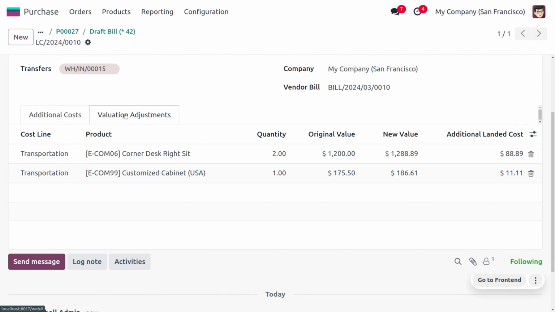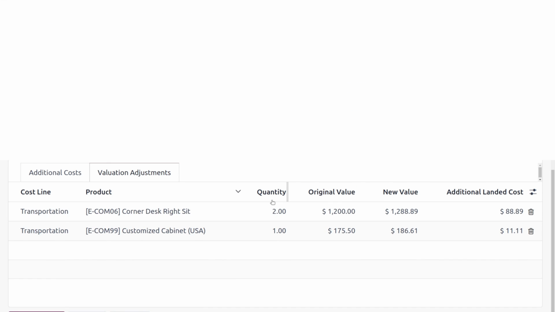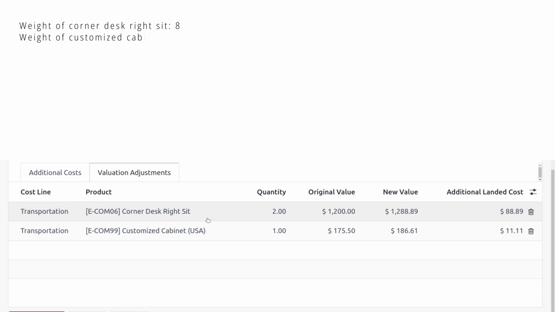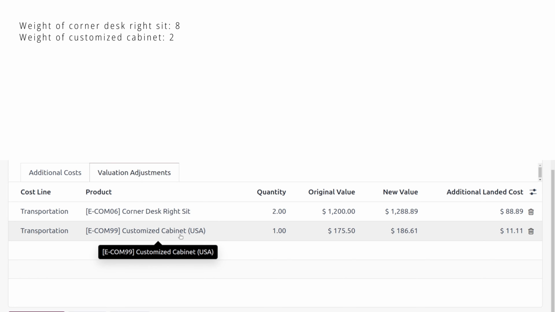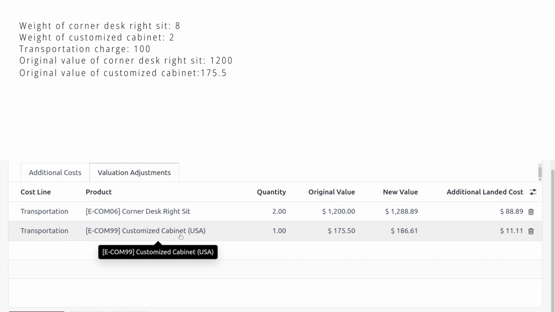So under the valuation adjustment, here you would be able to find the change, and here you can see that the quantity is set to 2, and the quantity for customized cabinet is 1. And here we know corner desk right sit has a weight of 8 and customized cabinet has a weight of 2. And here we need to consider the sum of ratio of the weight.